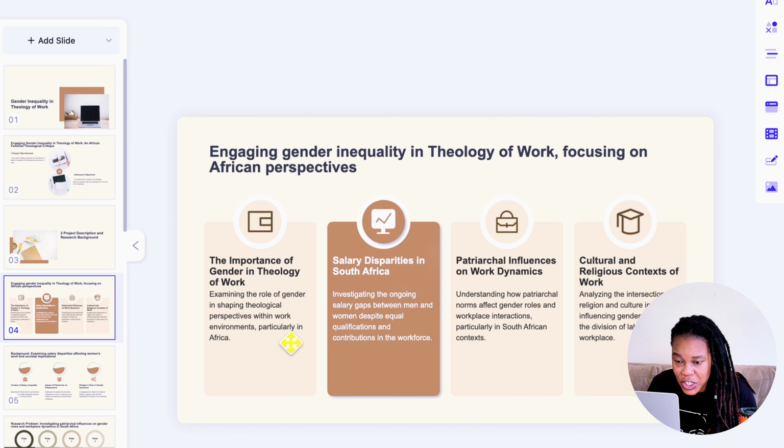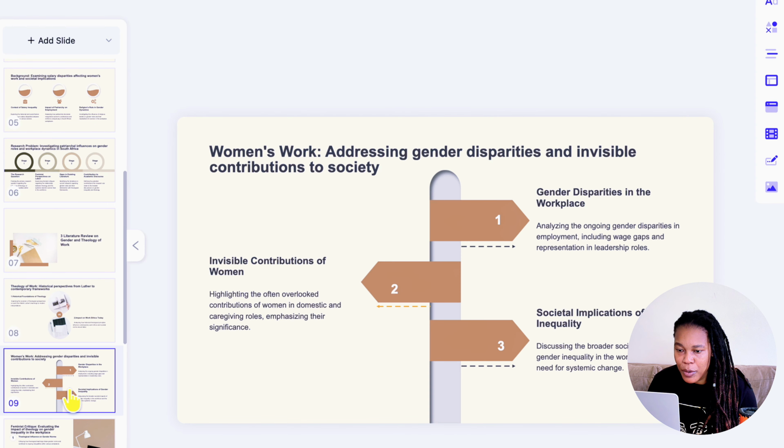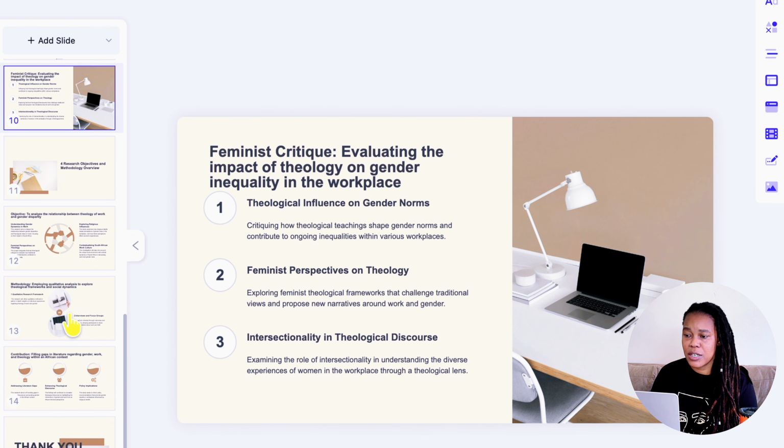It's about the importance of gender in theology of work, salary disparities in South Africa, patriarchal influences in work dynamics, cultural and religious context of work. This is awesome. So you see, it has gone through my proposal, and this is a way I can present it. Of course, I can change things if I wanted to. I can put in more things.